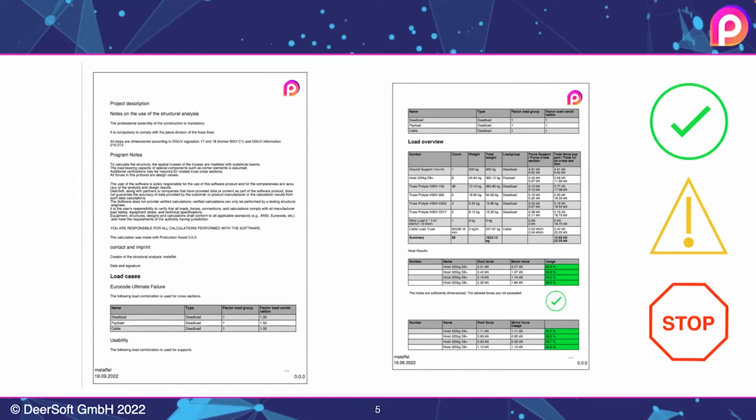Production Assist works with a checkmark system. When you look at the hoist result, you see that everything is okay and we print the green check. When things are narrow, we print the yellow sign. When things are overloaded, we print the red stop sign. So for everybody, it's pretty easy to understand what's going on and when to stop.